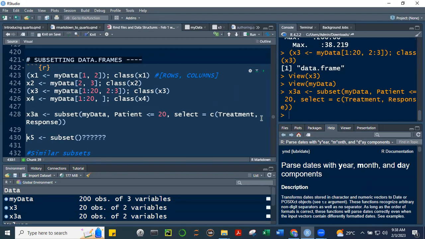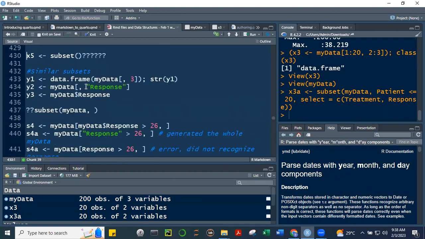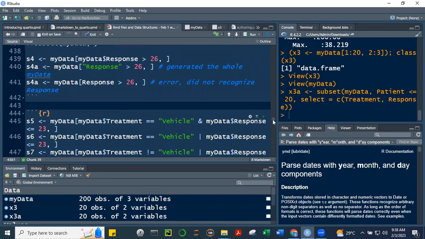Okay, so the subset function is more powerful, it's more robust than the bracket. Okay, and the bracket, then using the bracket.